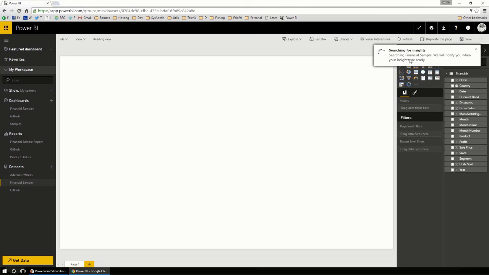Notice it says searching for insights, and it shouldn't take too long. It's going to notify us when it's ready. Again, I'm running this over the data set that we imported from the Excel spreadsheet. It only had about 700 rows in it, so it shouldn't take too long. There we go, insights are ready. Let's go take a look at them.